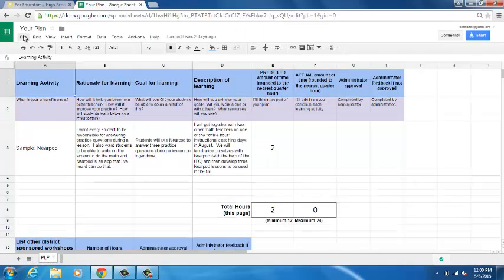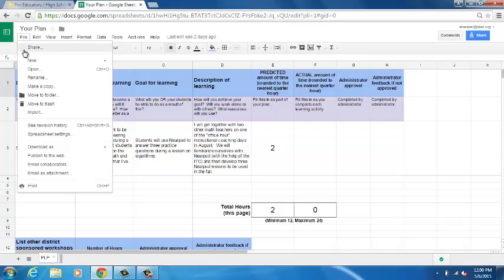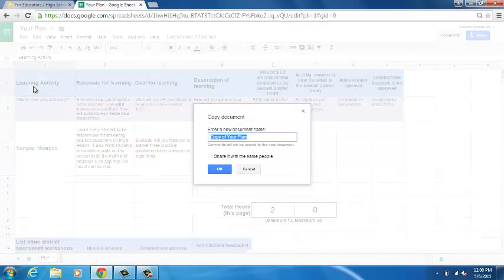I'm going to come up here to File, and I'm going to go down to Make a Copy. What this is going to do is make a copy of this spreadsheet that I can then edit myself. No one else will have access to this except me. We're going to name the spreadsheet with your last name, an underscore, and the letters PLP, which stands for Professional Learning Plan. That way, when Mr. Newhart gets 100 of these in his Google Drive account, he'll be able to easily sort them and figure out which one belongs to which person because you're going to use your last name as the title. Hit OK.